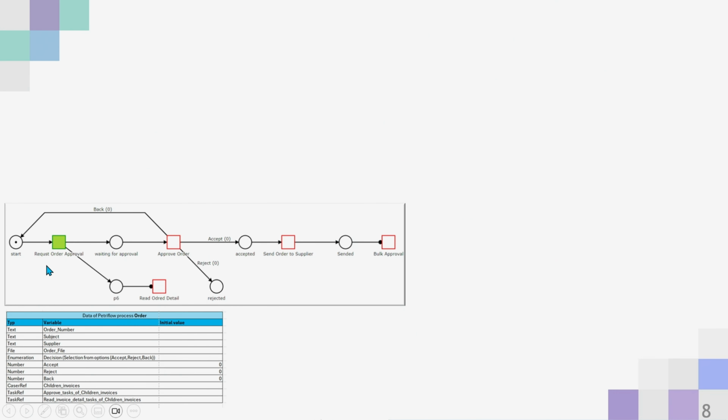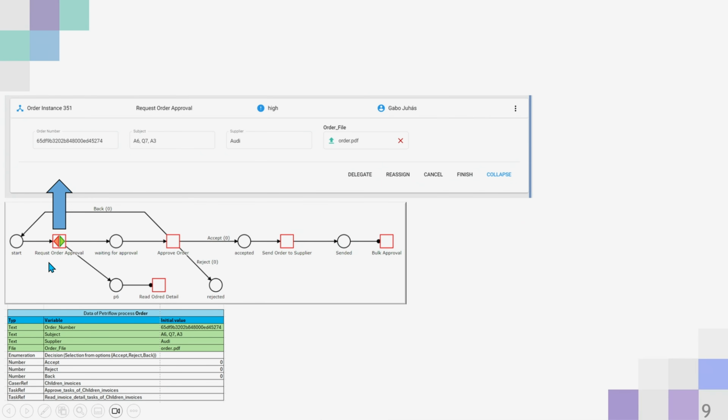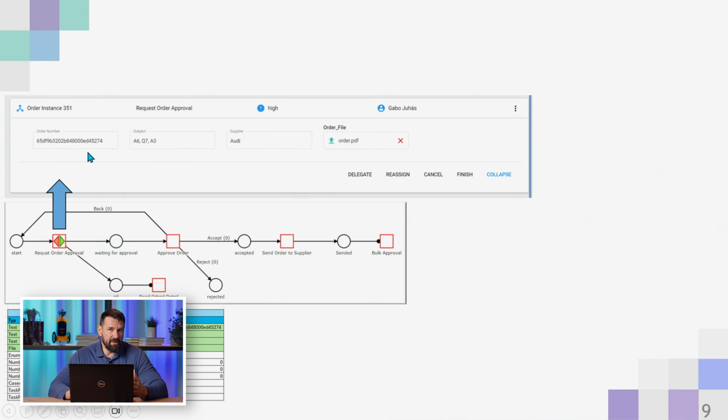So now imagine that we have this process, and this is a process of an order. And in the life cycle, at the very beginning, an employee could request order approval from their boss. And in that moment, when the employee assigns to him or herself the task request order approval, this task has a form with a couple of data attributes. One is order number, which is generated by the system.